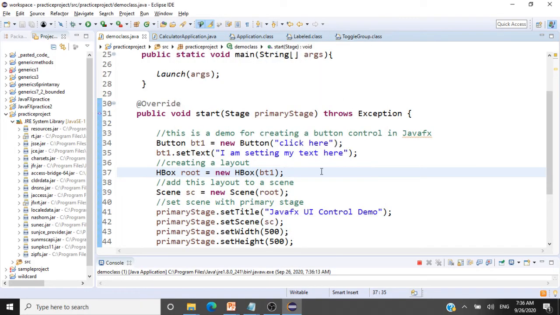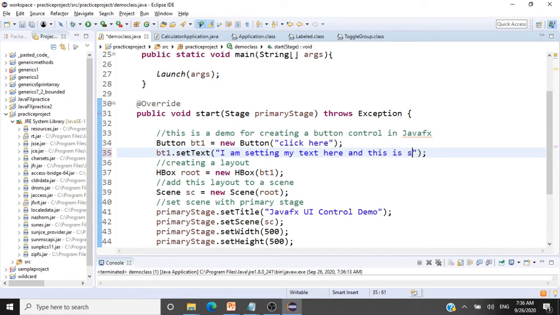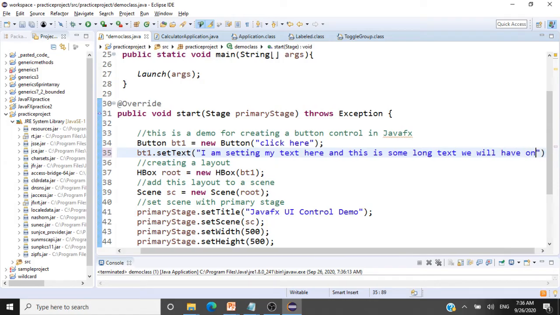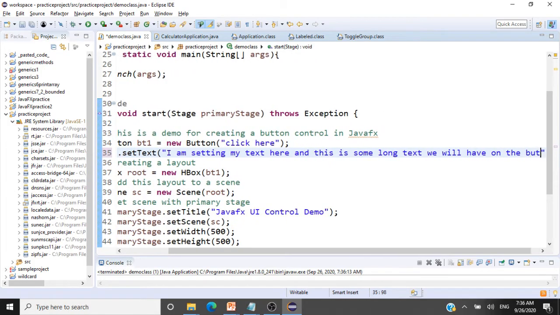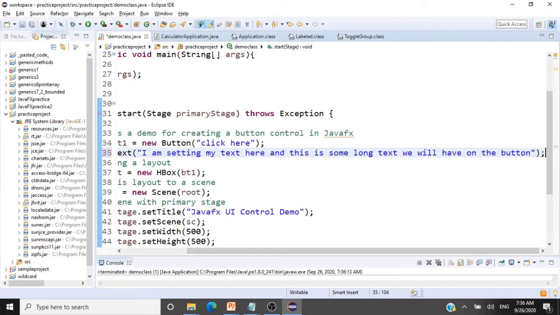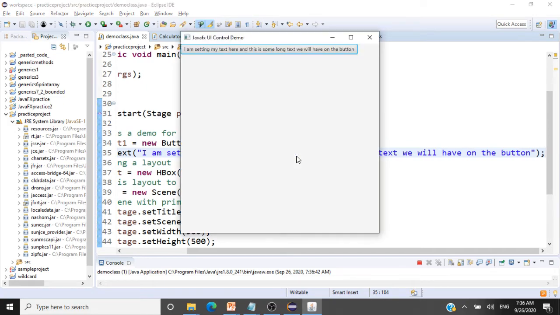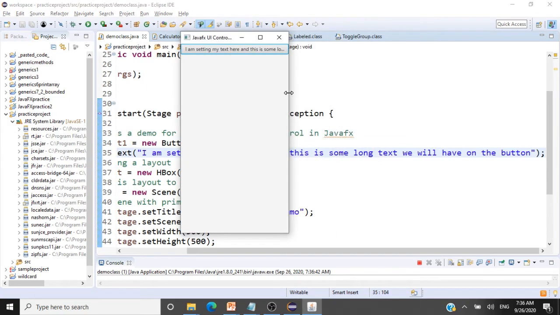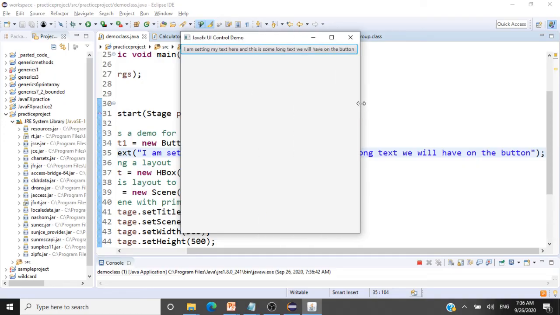The next thing that we are going to do is we can also wrap text inside the button. Say I am setting text here, and this is some long text we will have on the button. Some long text field we are setting on the button. And now let us take a look at the output. What will be the output here? We're just going to have this long text on this button. That will be the output. But when I reduce the screen size, you see the text is not wrapping.